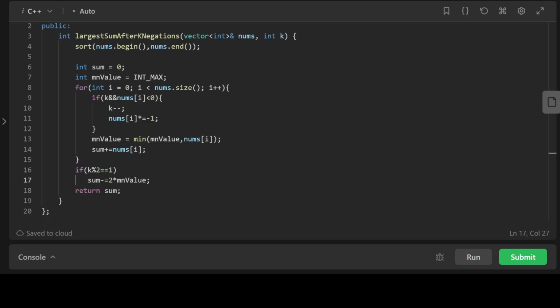So, we start by sorting our nums vector in ascending order. And in this case, we're using the sort function from the algorithm library in C++. We then initialize the variables sum, which stores the running sum of the modified array, and min value, which stores the minimum absolute value encountered. Here it's initialized to INT_MAX, which is the largest integer value in C++.